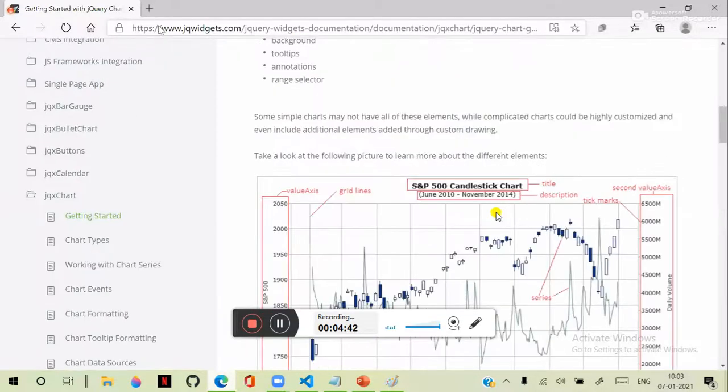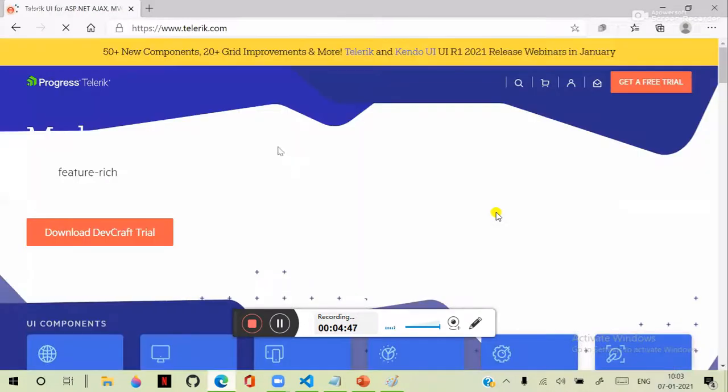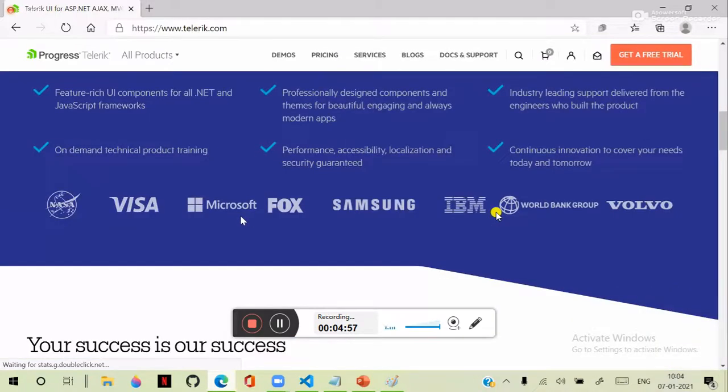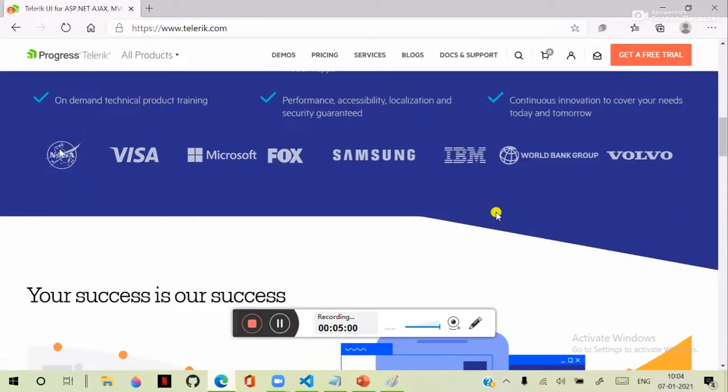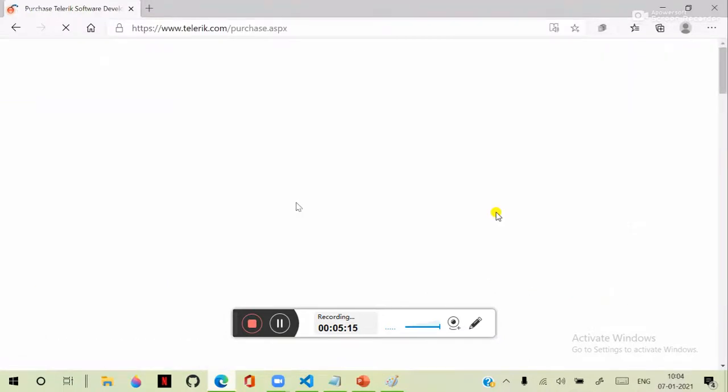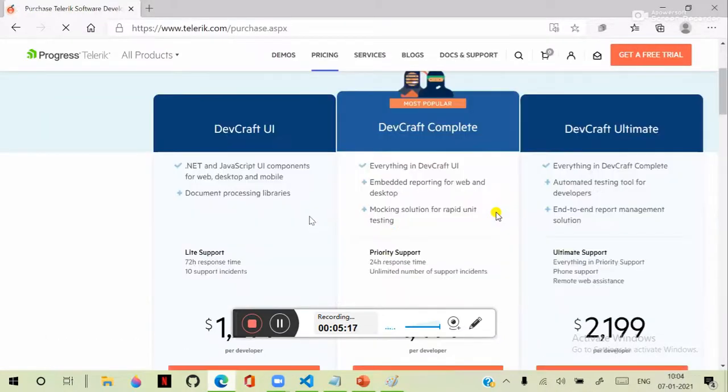For example, I told you already, Telerik. This is Telerik, and it is very popular. Telerik is providing third-party components. This is also a third party, but you have to pay. You see Telerik providing support for NASA. They provide support for Microsoft, Samsung. That means they provide software support for NASA-like people. Then you can understand their abilities. But it is not free. You see, it is pricing. So you have to buy these widgets. You have to buy them.